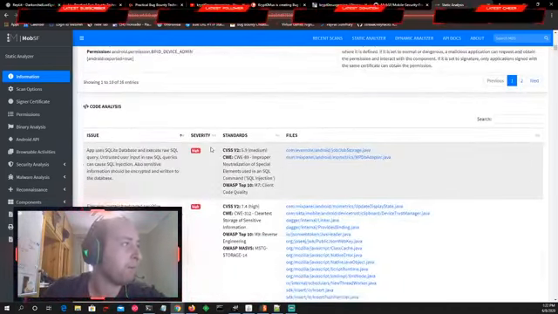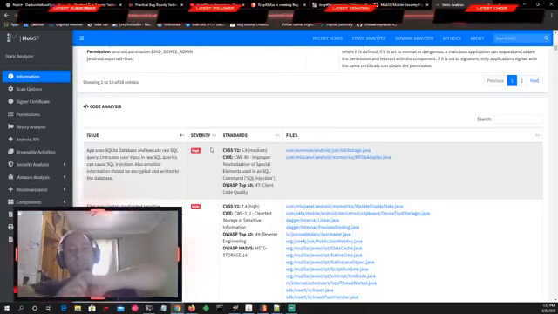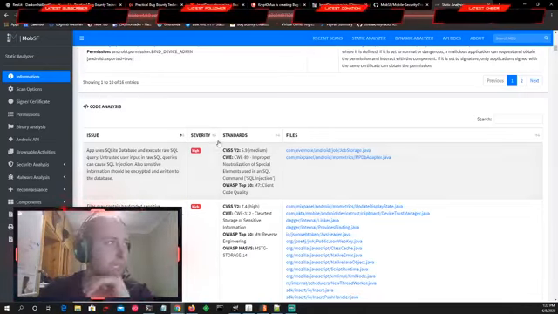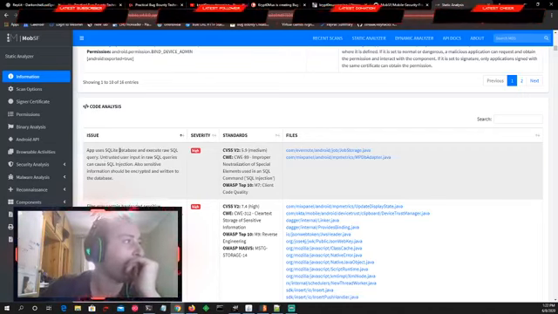What we more want is the code analysis. The code analysis is really useful because if you look at it, it says the app uses an SQLite database and executes raw SQL queries with untrusted user input.